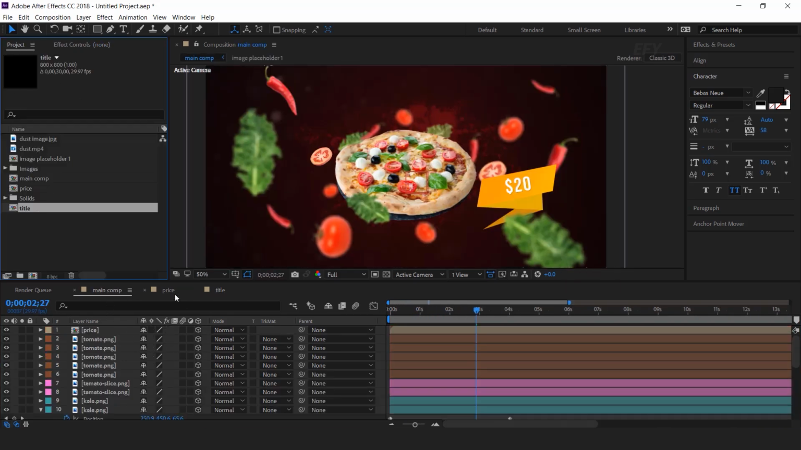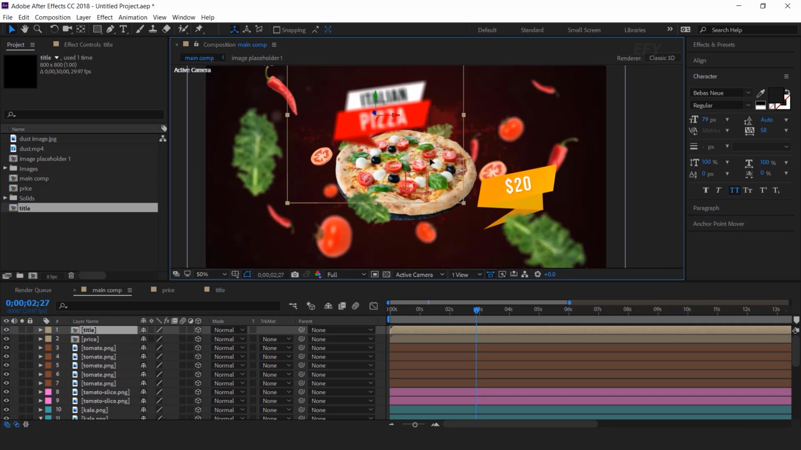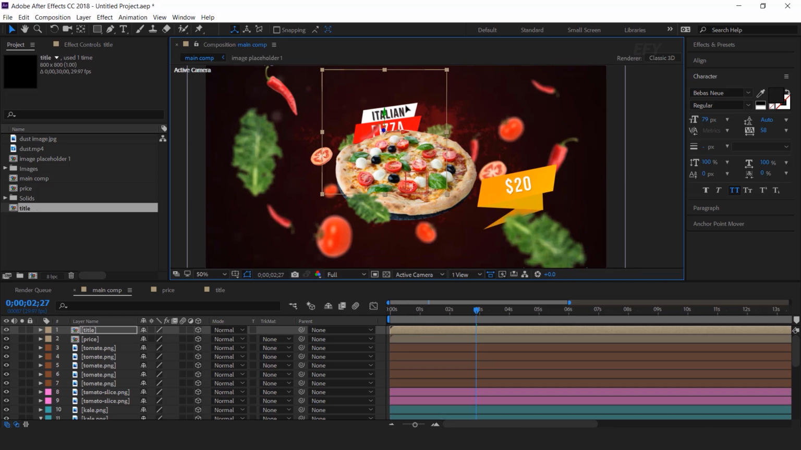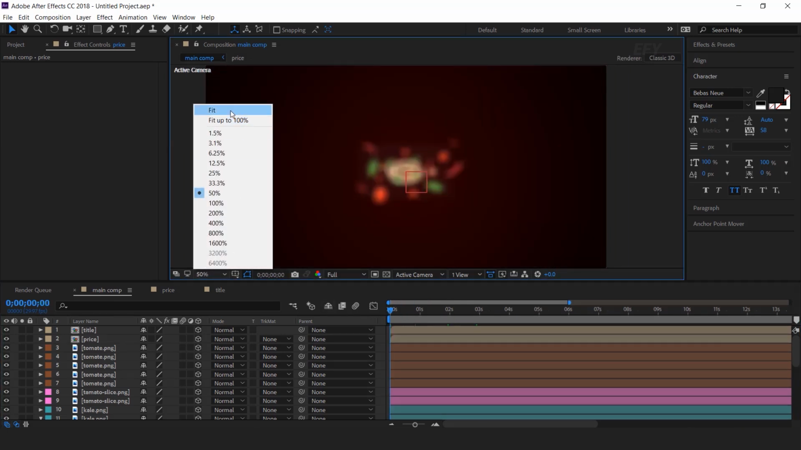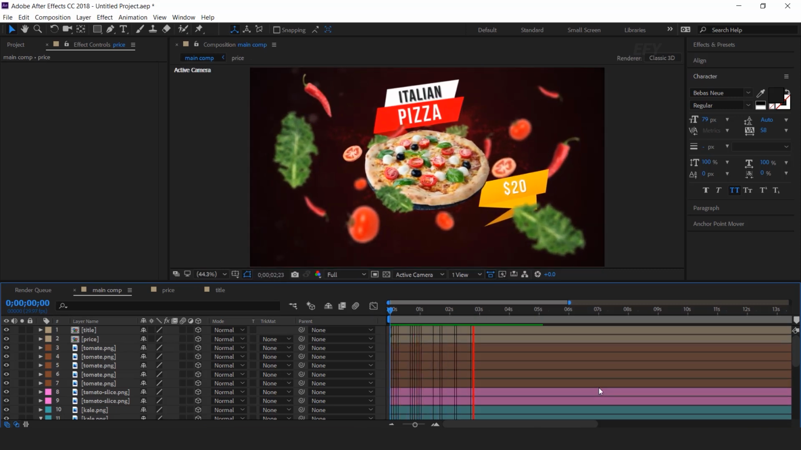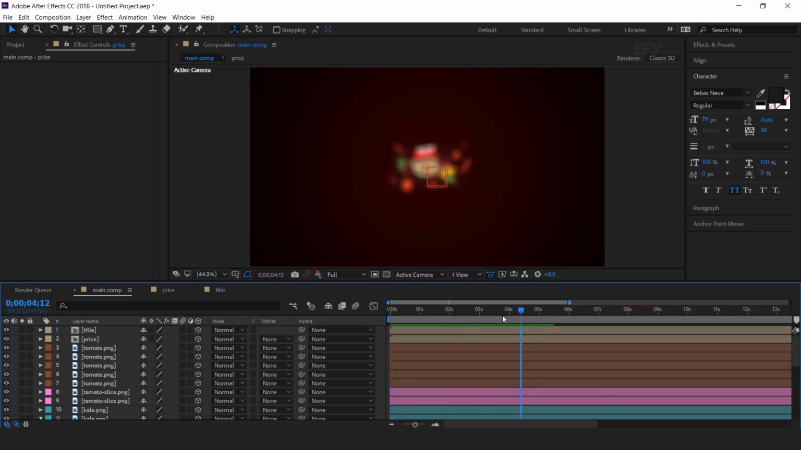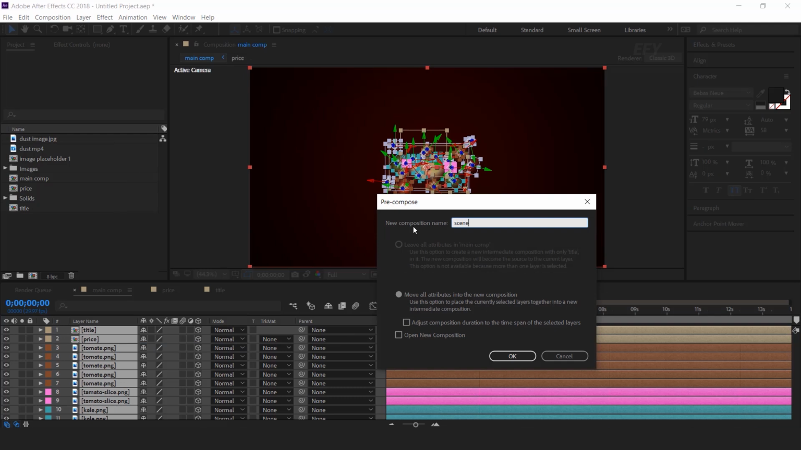Now go to Main Comp, and drag the title comp into the timeline. And turn on 3D layer, move the Z position, until our title came into focus. Then resize according to your choice. Perfect, let's see how it looks. Cool. Select all layers and pre-compose them. I call this Scene 1.